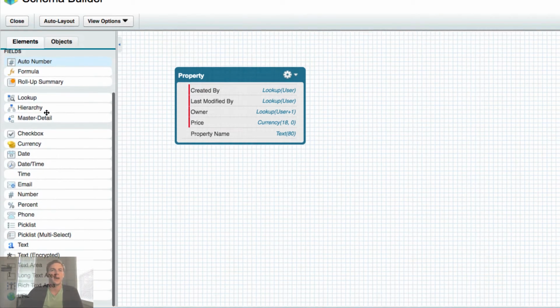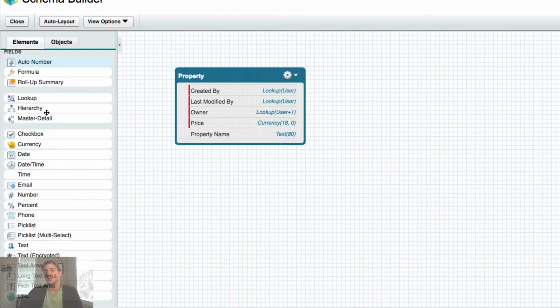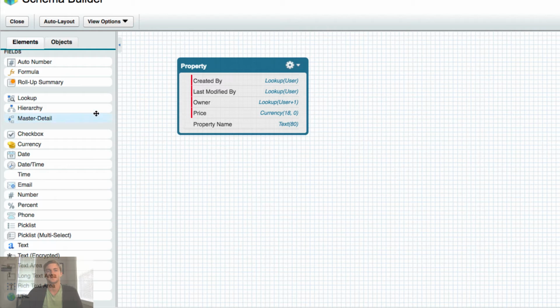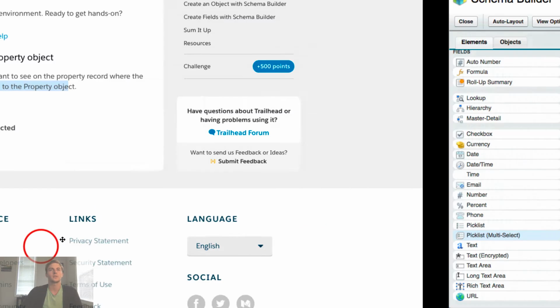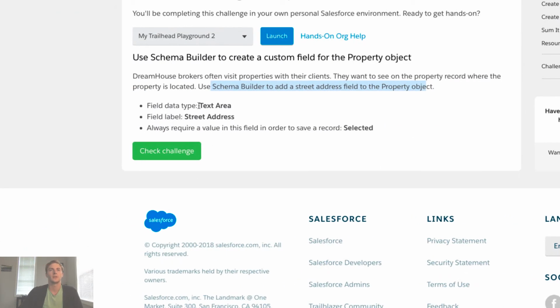This is where you can do all the things we've been doing, but in this visual schema builder. So you can create master detail relationships, lookup relationships, add formulas, add all these different types of fields just by clicking them and dragging them onto your object. So I'm not actually going to do that one because it said to do a text field. So let's just make sure here. Text area field.